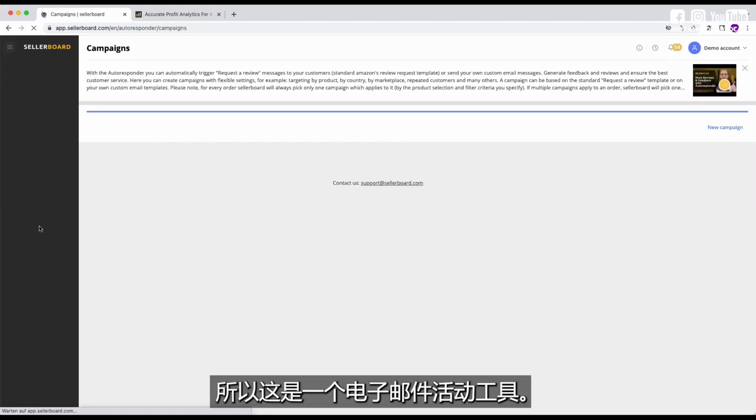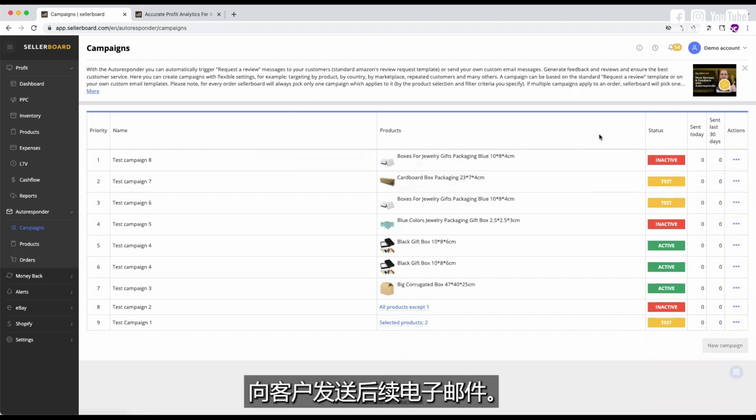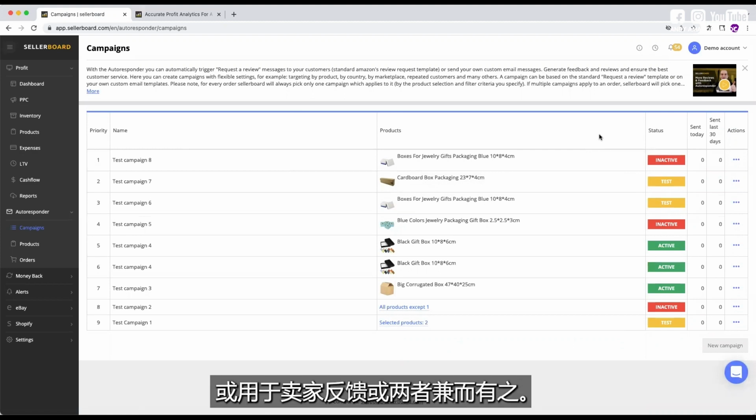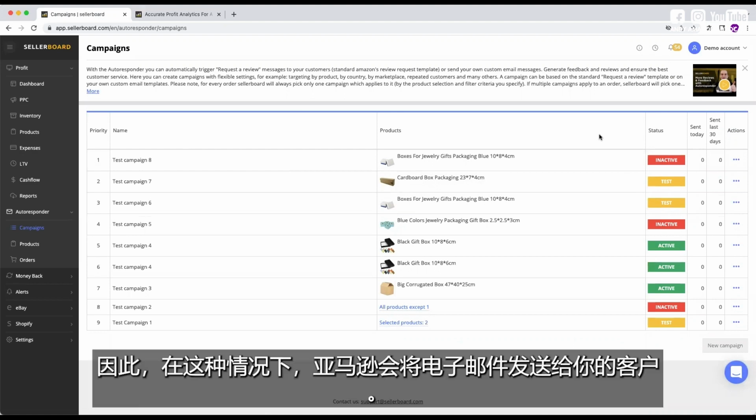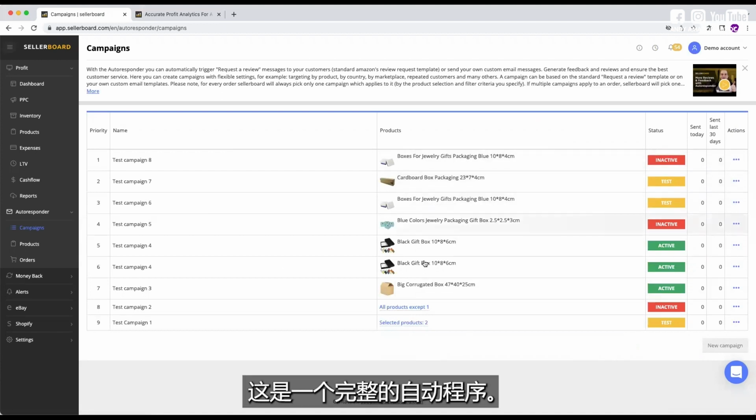So all right, next step is let's go to the autoresponder. So here it's an email campaign tool. You can create campaigns which send follow-up emails to customers. Those emails can ask for a review or for seller feedback or for both. And we can use Amazon's standard review template. So in this case, Amazon sends the email to your customer. Basically, there's a button in Seller Central and in the orders view where you can request a review. And this is a complete automation, complete autopilot for that.